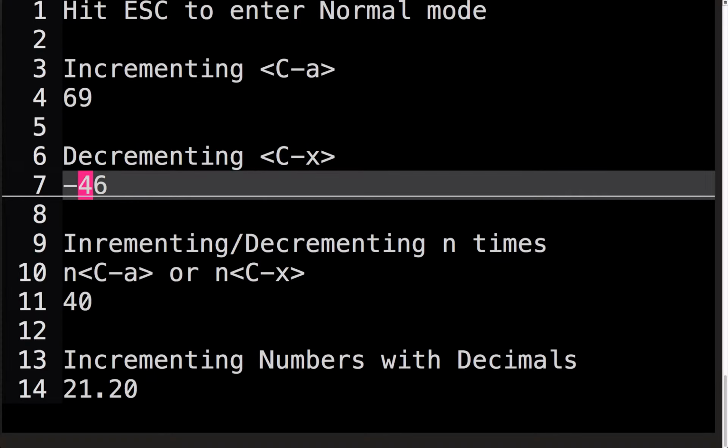Now, if you want to decrement, put the cursor over the number and press Control-X. Each time you press Control-X, it will decrement that number.